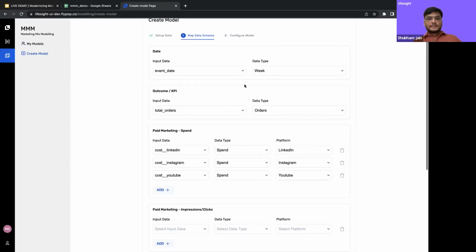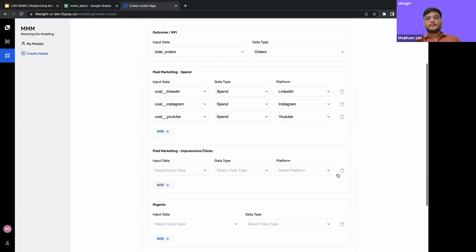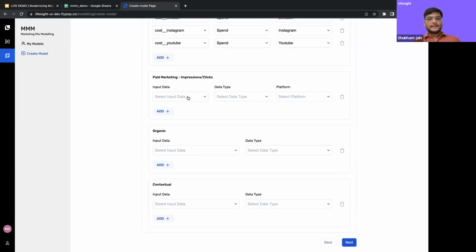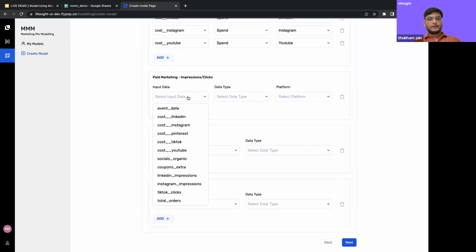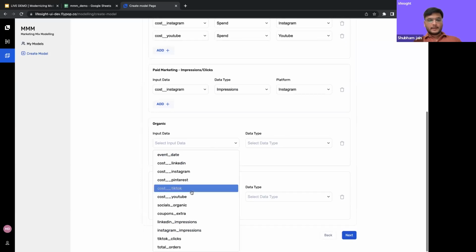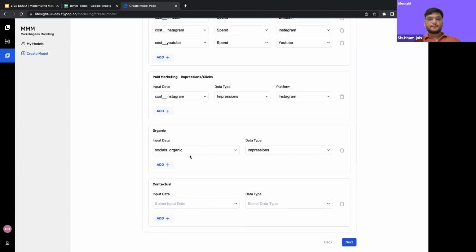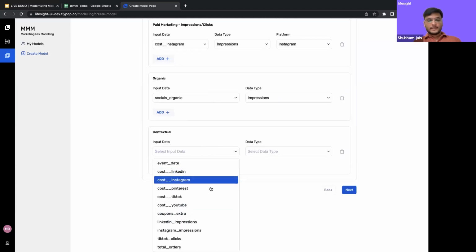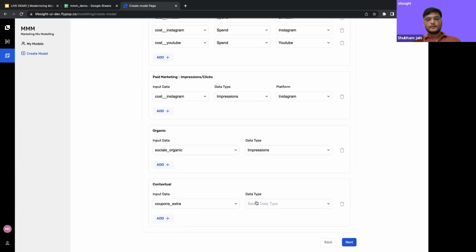Right. As I mentioned earlier, these three are mandatory columns in any MMM data. So you need to give a date column and you need to give one KPI and all your ad spends data. But other than that, there can also be additional data which can be fed into the MMM model to make it better. For example, you may give the impressions or clicks you are getting from your marketing spends. So let's say I want to put in Instagram impressions, then any organic activity, I have a social media page where I am getting this many impressions. Then I also have some internal contextual variables. For example, I ran some coupons. So that data I can put in.